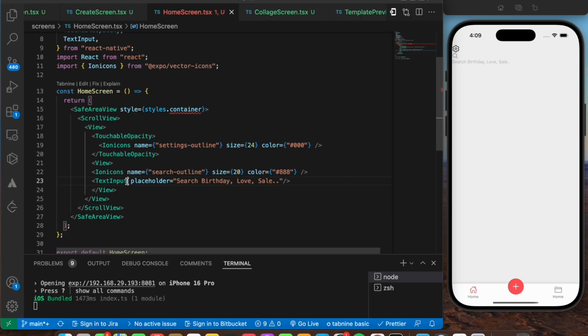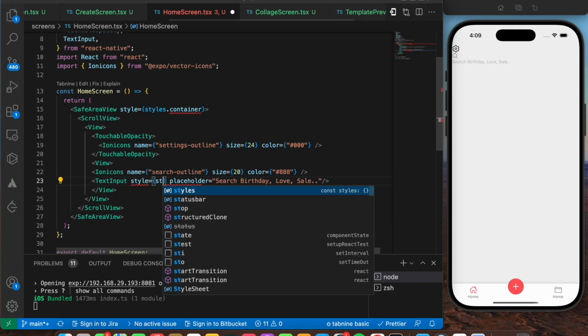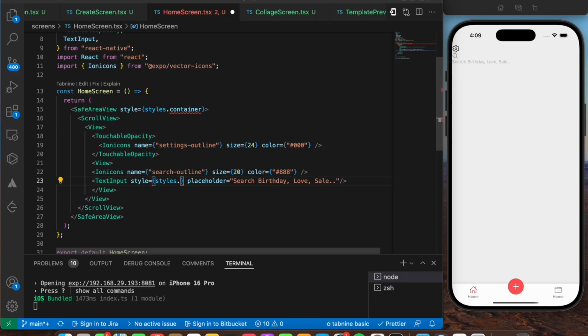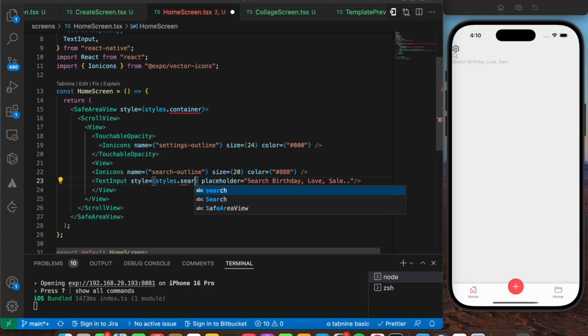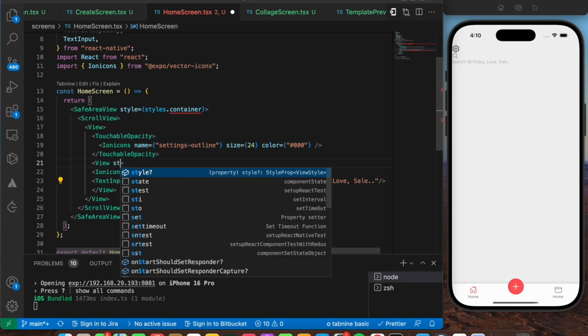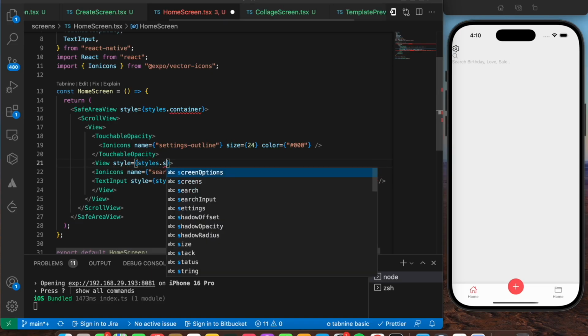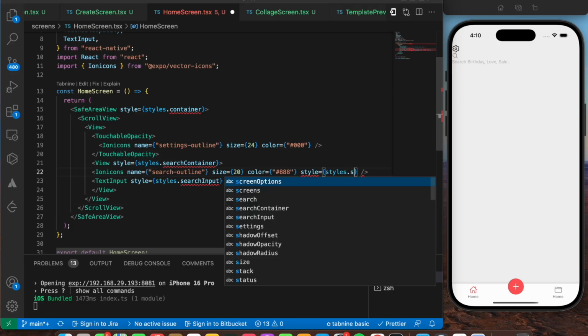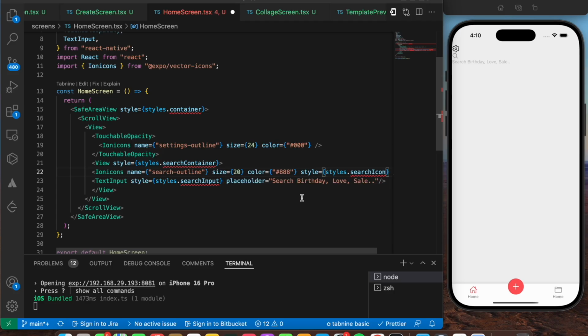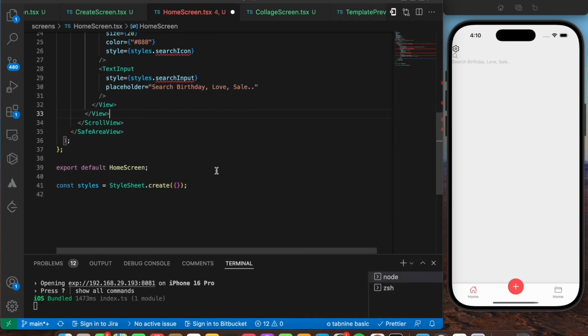We're going to have the style for this. I'm going to say style is going to be equals to your styles dot. It's going to be search container. This is going to be search input. So search input. Here I'm going to say style is going to be equals to styles dot your search container. For the icons, it's going to be search icon. So I'm going to say style is going to be equals to styles.searchIcon. Let's format once.